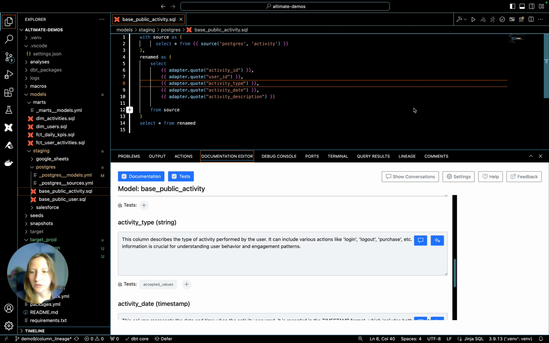Another one is when we are doing a refactor ourselves and we are changing the logic of a column, or if we want to see the impact of deleting a column. So if you're removing columns, right?